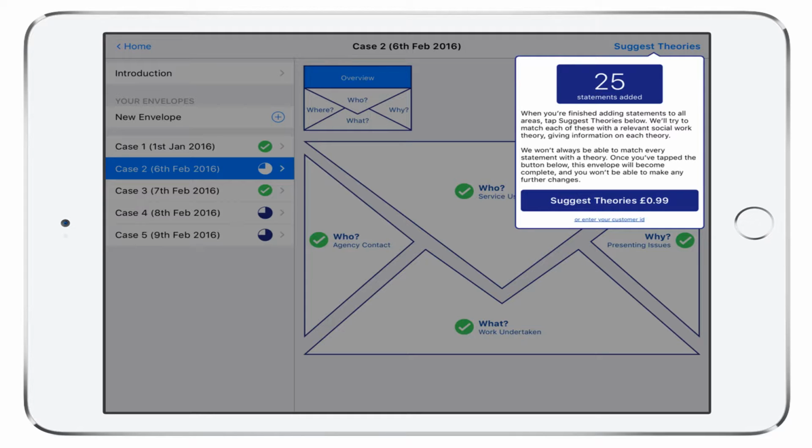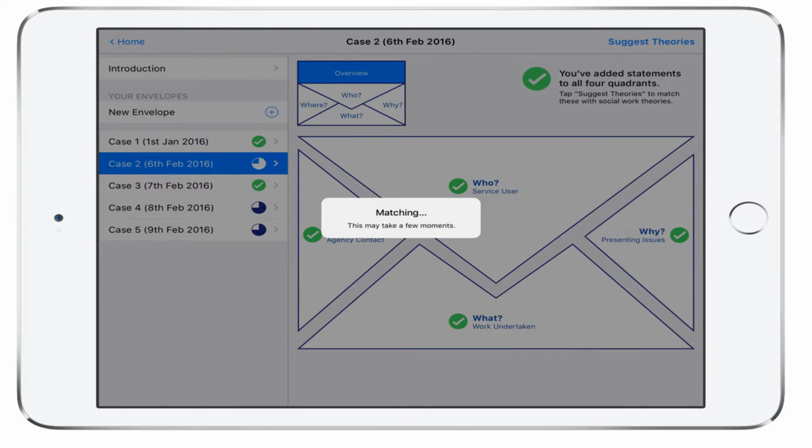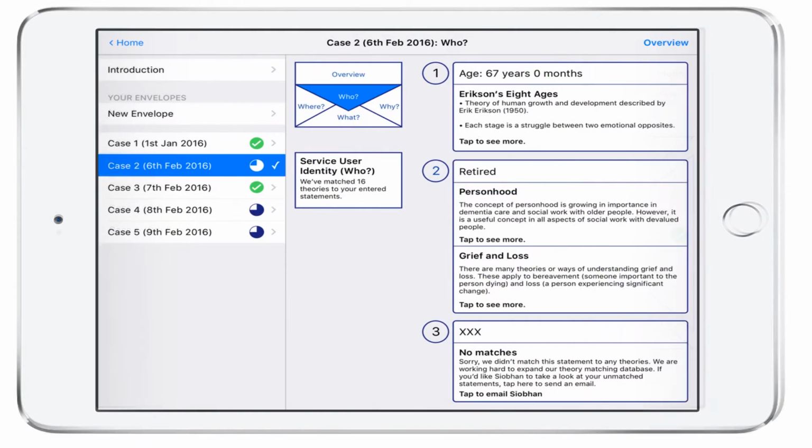So you'll ask it to suggest theories for you, and then it will match. All of the tests that we've done is it takes less than a minute to do the matching, and then once you've asked it to match, the envelope will become sealed. You won't be able to change any more information in the envelope, but it will become sealed, and inside the envelope will appear the theory that you may find useful in relation to that case that you're working on.